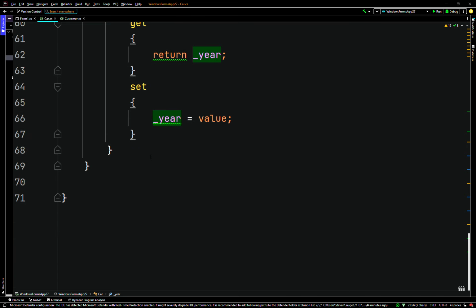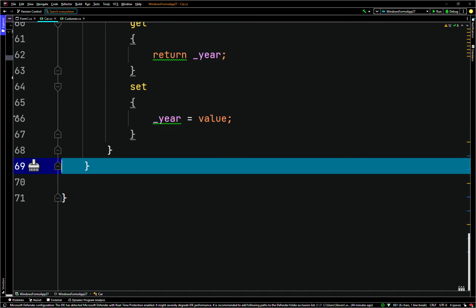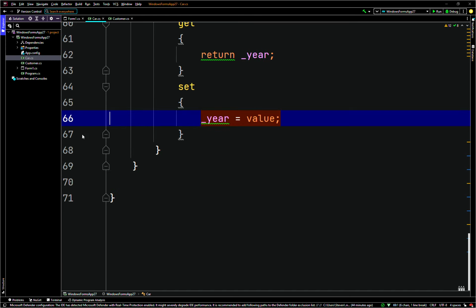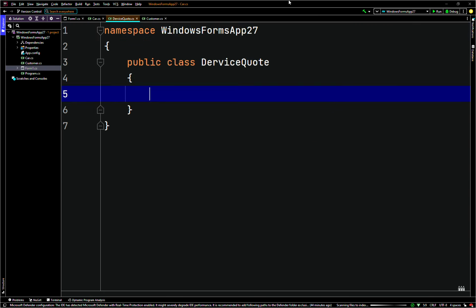Okay, so the next one is called service quote. So it's going to be our last practice. I'm going to go to the Solutions Explorer. Okay, so we'll go with Form1.cs. I'm going to go add class, and I'm just going to call this service quote. Okay, so it's going to generate.